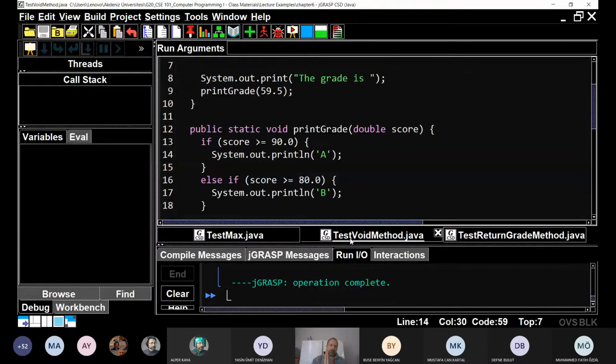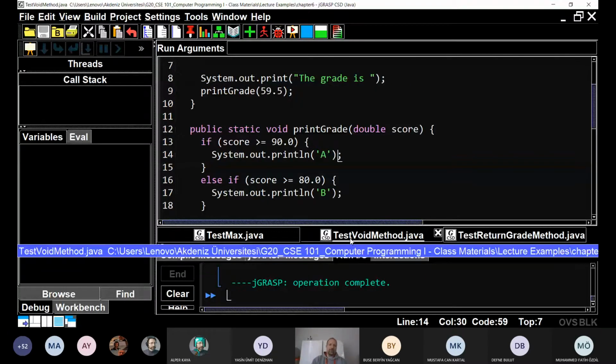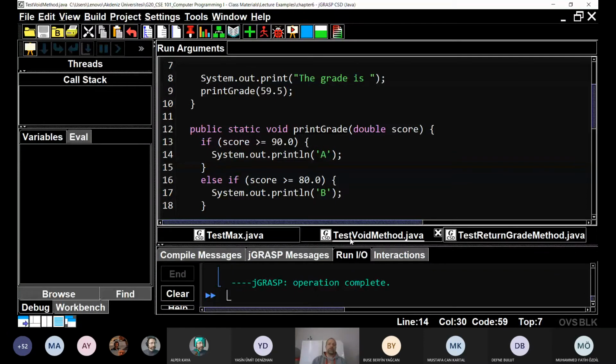I'm being super pushy and emphatic about this because when we start doing quizzes and exams and assignments about methods, that is the biggest confusion we see. We say return this value and students write System.out.println. So no. If it's asking for a return value, I need to return something. If it's asking to display something, I need to use System.out.println.